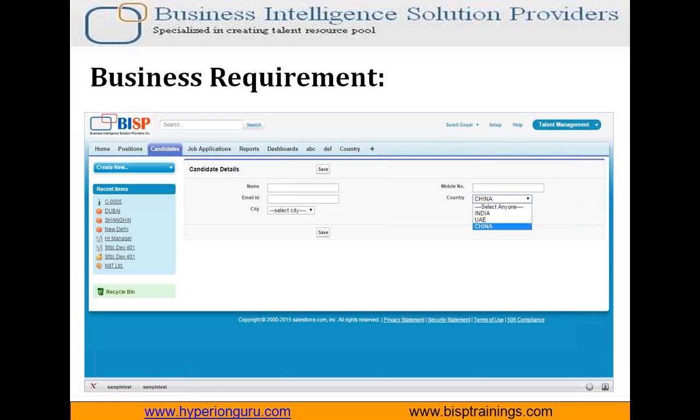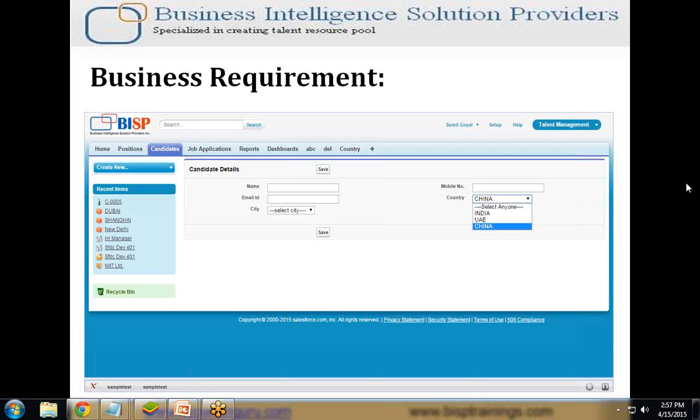So my business requirement is, as you can see here, a VisualForce page, and in this VisualForce page we have got various fields. We have got name, email ID, city, mobile number and country. The list of countries is populated from a pick list value which is available in the country object.